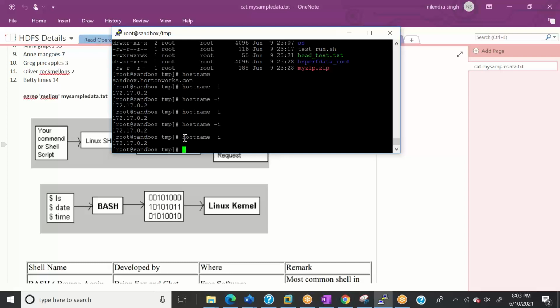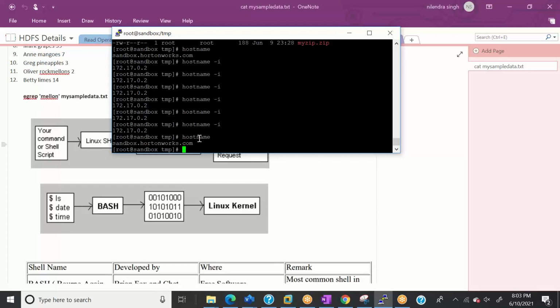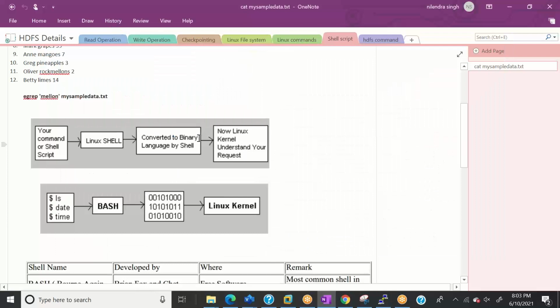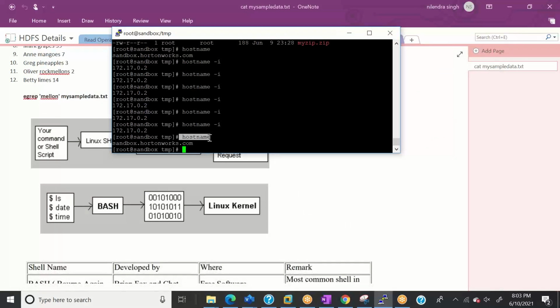For example, how is the system understanding what hostname means? If I put hostname -i, how does the system come to know that, okay, if I give -i as a parameter, I need to give the IP? If I don't give any parameter, I need to give the host name. All this logic is written somewhere in the bin directory. But how this English language is converted to binary language, this black screen shell is doing it for us. Okay, as simple as that.